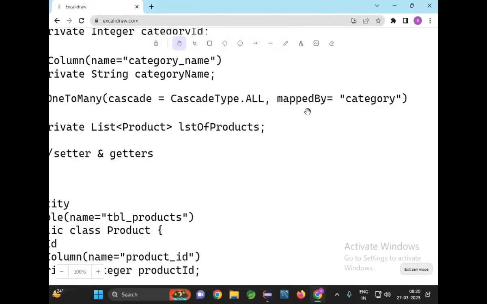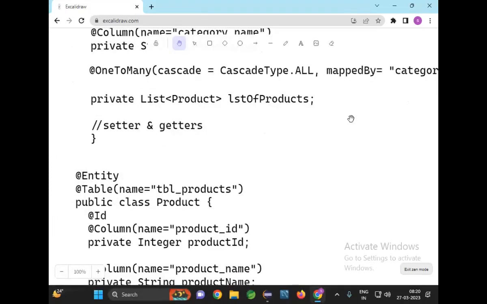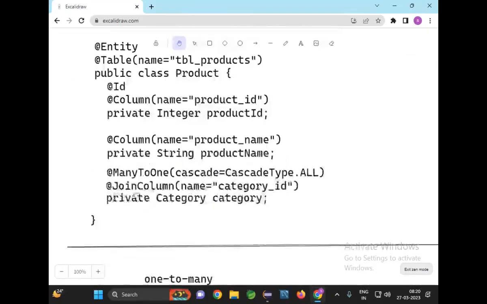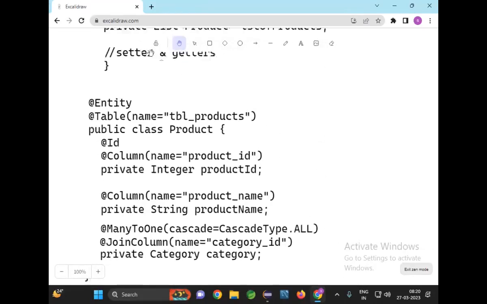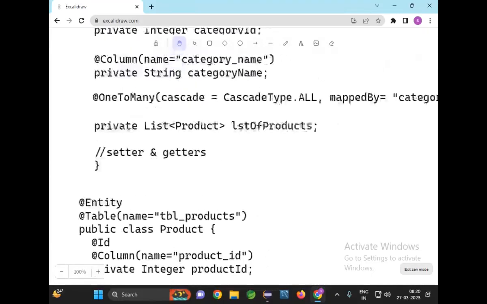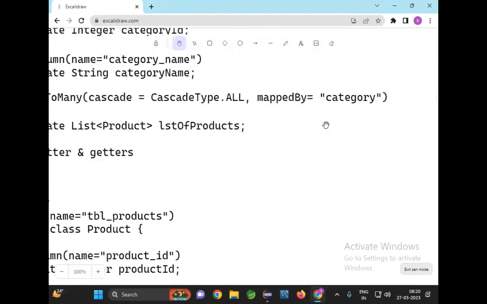mappedBy. One to many mappedBy many to one. Who is the many to one field? Category. And from where will one to many get the join column data? From many to one. One to many mappedBy many to one means one to many will get the join column from many to one. That's the reason why we add the many to one, join column annotation at many to one, not at the one to many, because one to many will get the join column data from many to one.